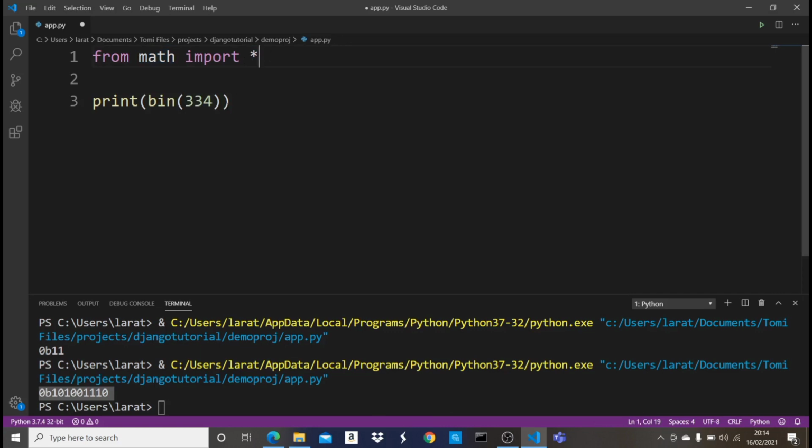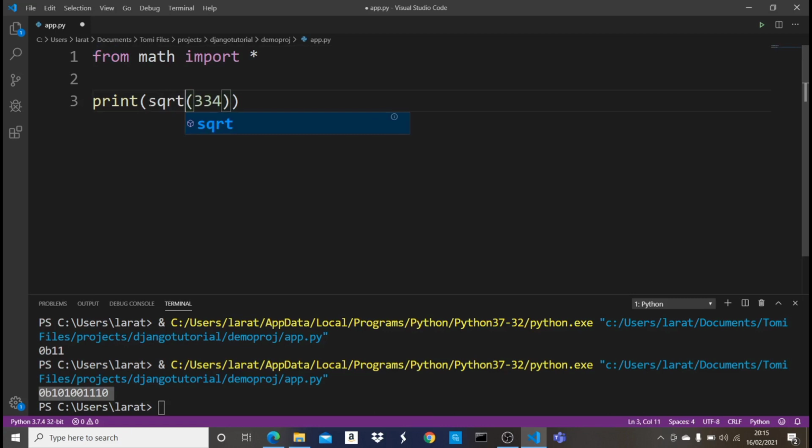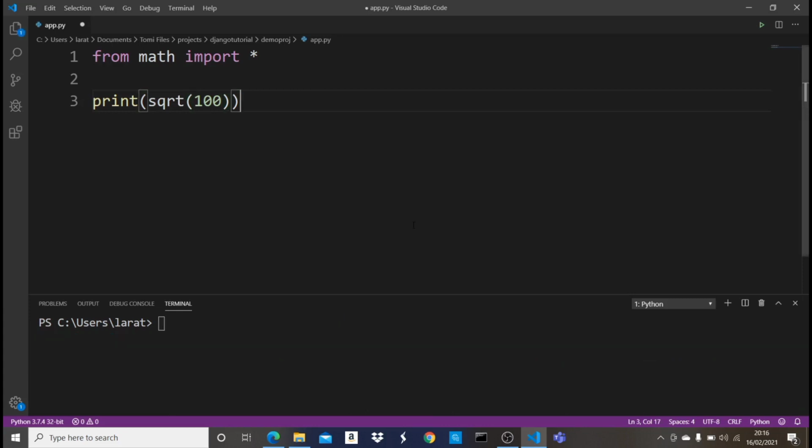Now, since we have this imported, we can find the square root. We can just say square root of, let's do something like 100. Once we run this, it should give us 10. As you can see, it gives us 10. It added this .0, but it's okay, it gives us 10. So that's gonna be all about working with numbers.